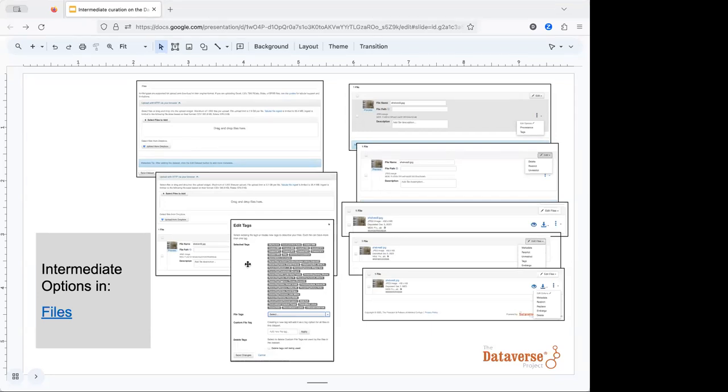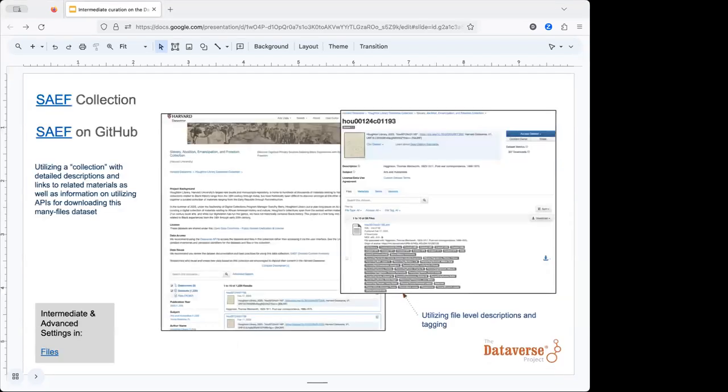Let's go to the next slide. So this SAFE collection is one of these collections that uses this extensive tagging. It was the tagging example that I gave you before, but look at the level of detail in the file. It wasn't just a file that was uploaded. There's actually a little over 78,000 files in this entire data set.